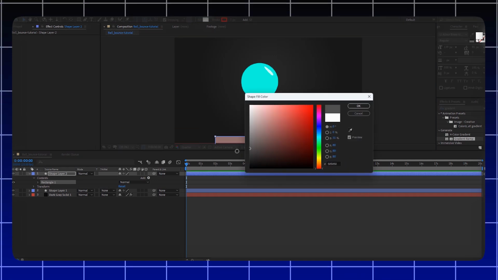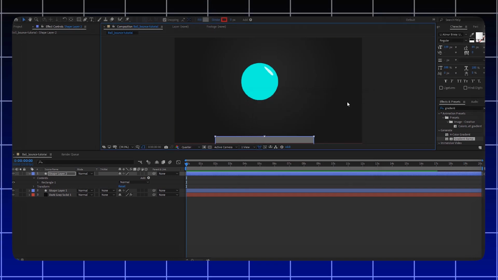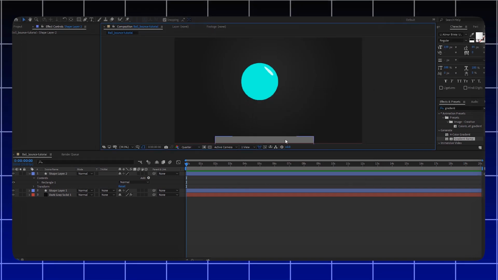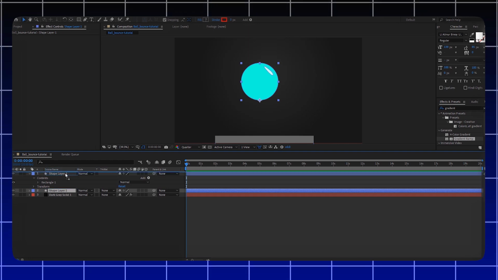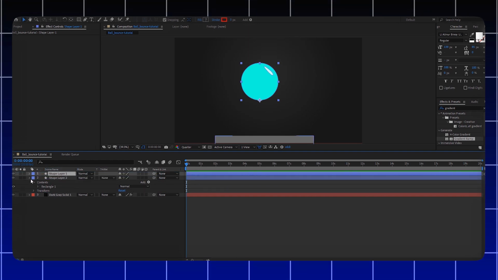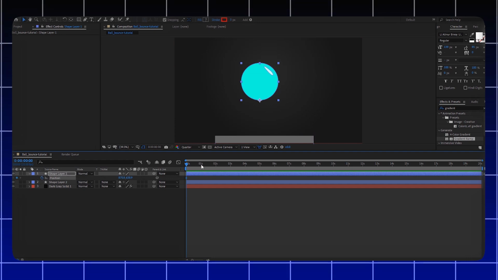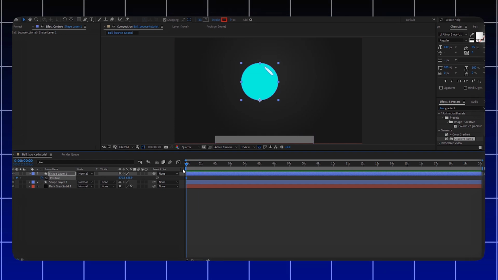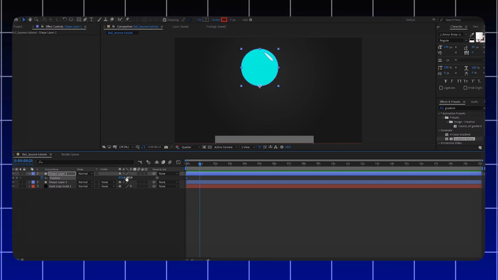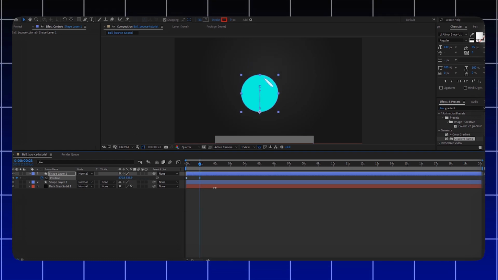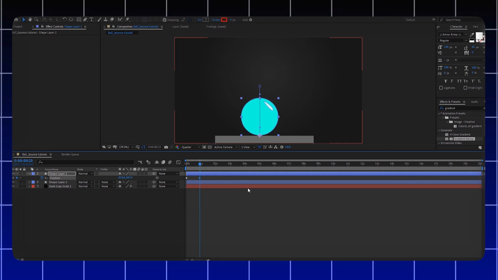Change the fill color to something like this if you want to. I'm just doing it for making the animation look better. And move the ball layer up so that you can manage better. Now select the position point first. Come to 1 second and place it below the surface, touching the surface.